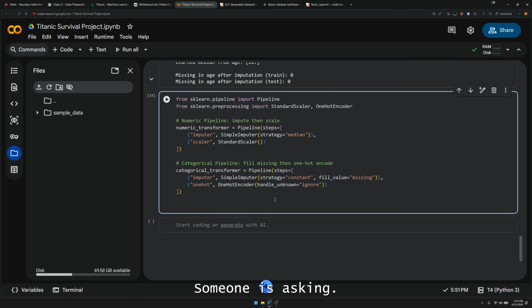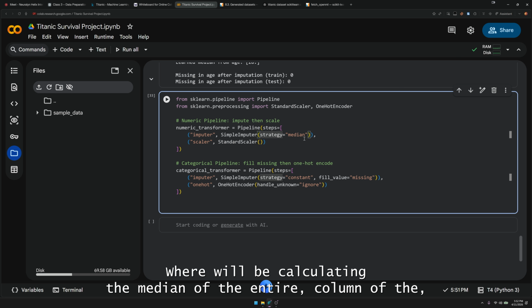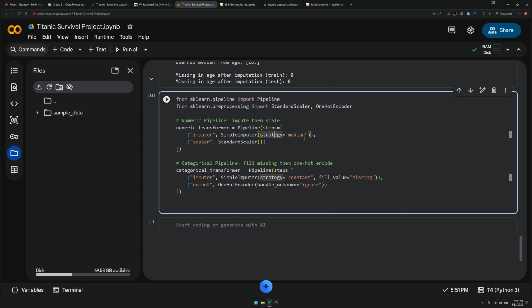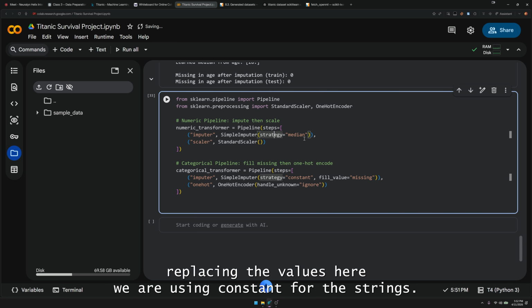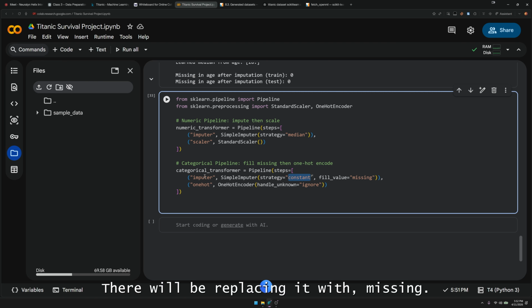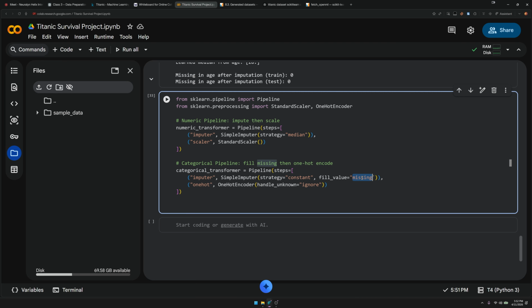Oh, so yeah, sorry, someone is asking. Here the strategy is median, where we'll be calculating the median of that particular column, and we'll be using it as our strategy for replacing the values. Here we are using constant for the strings, where we will be replacing it with missing. These are for categorical, these are for numerical.